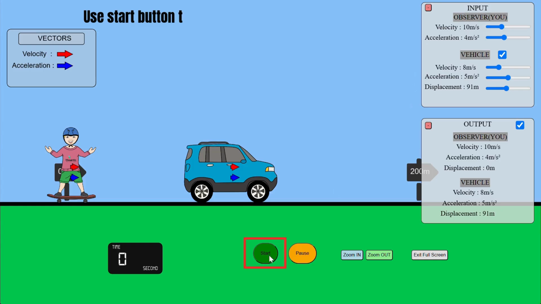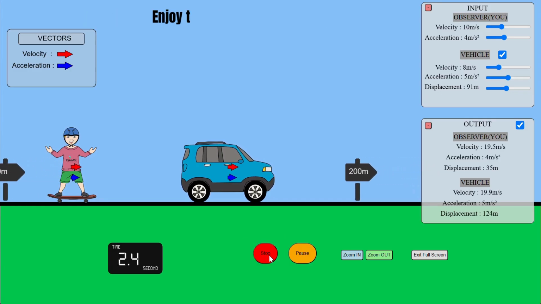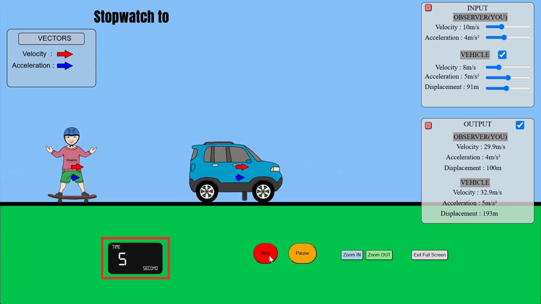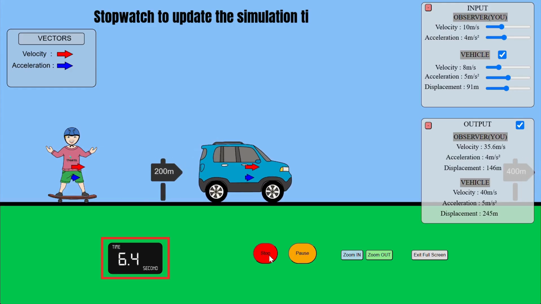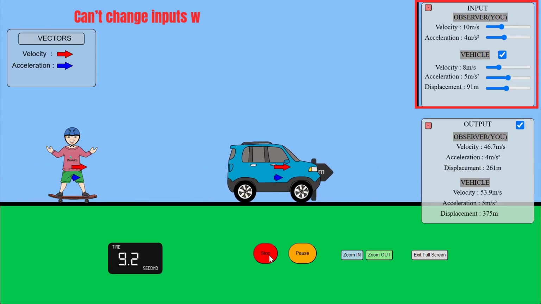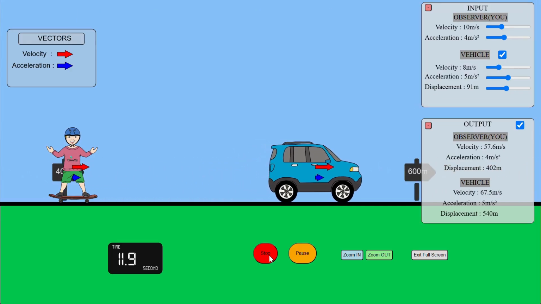Once all inputs are provided, you are ready to start the simulation. Press the Start button to begin or stop the simulation at any time. Now, enjoy the simulation. The simulation time will be updated on the stopwatch. Remember, you cannot change inputs while the simulation is running.